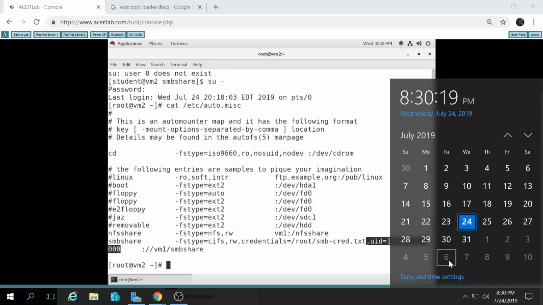You're going to create a disk here and then auto mount it to VM2. Create a share, auto mount it. Two shares, auto mount.